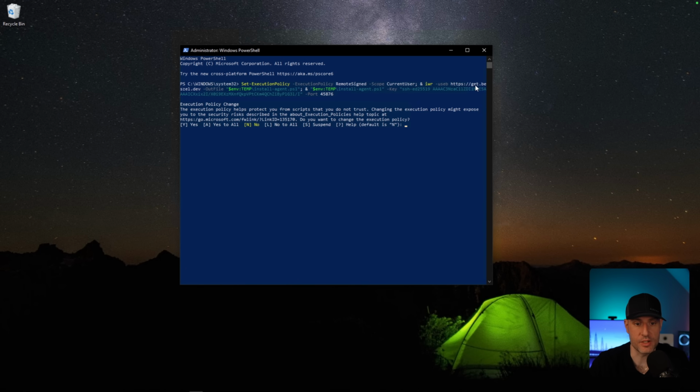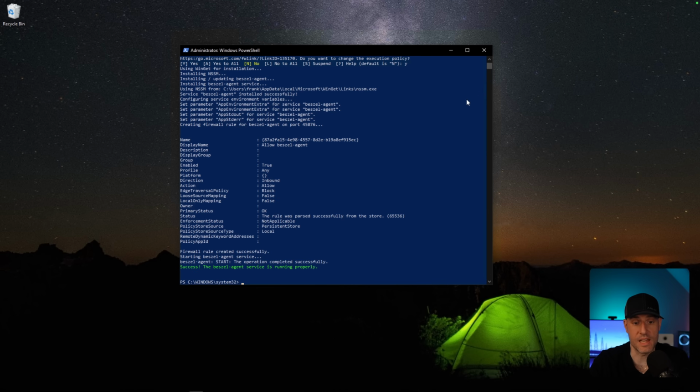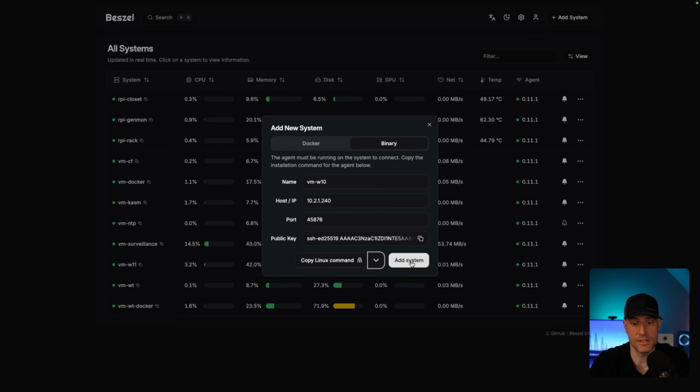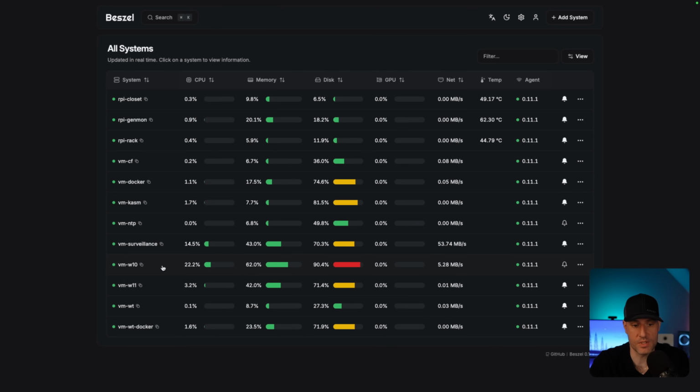We're going to press enter here. It's going to come here. It's going to ask you if you're okay with modifying the execution policy. I am. It is going to install the dependencies that it needs, does everything it has to do, creates the firewall rule. And then if we come back here and add the system, what you will see is that it is here. And this is a great example. So this is an older server. I migrated off of it because of Windows 10. But what you could see is that the disk usage is extremely high.